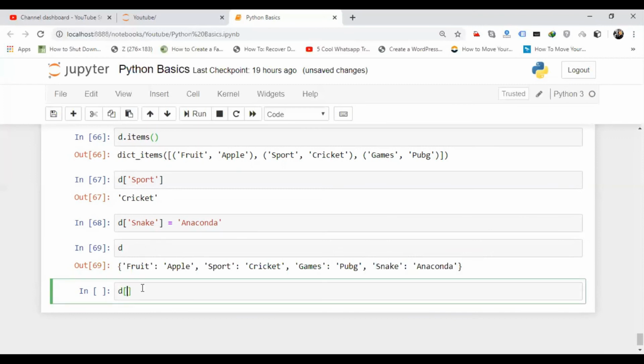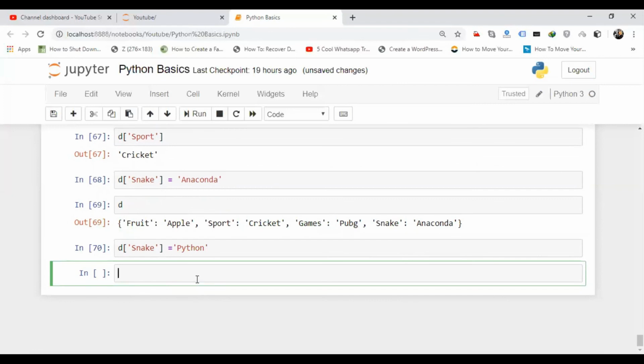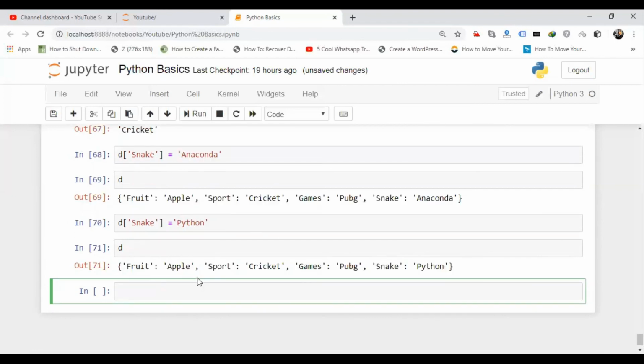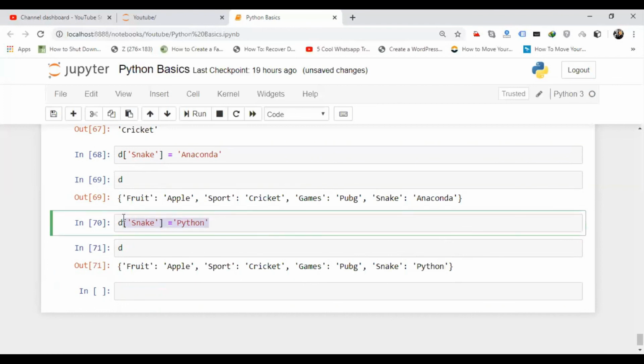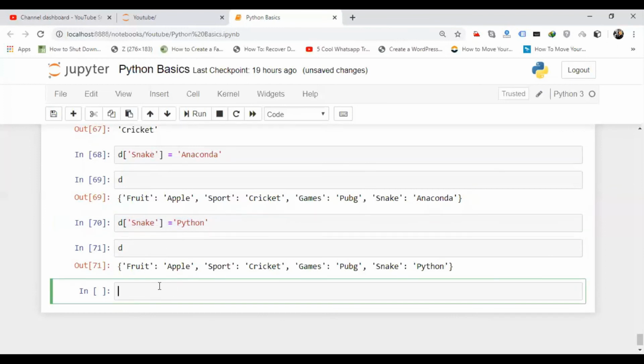Now one more thing. Suppose I am adding one more snake. So this will not work. See, I'll show you. Yeah, basically see what it has done. It has replaced the value of snake with Python. So that's why I was telling you that you can't add the same key twice to the dictionary. Okay, so this is how you can add any key to the dictionary.